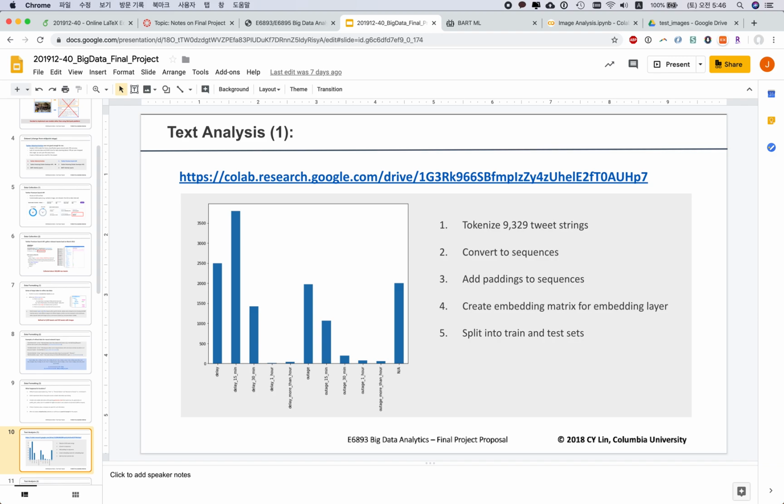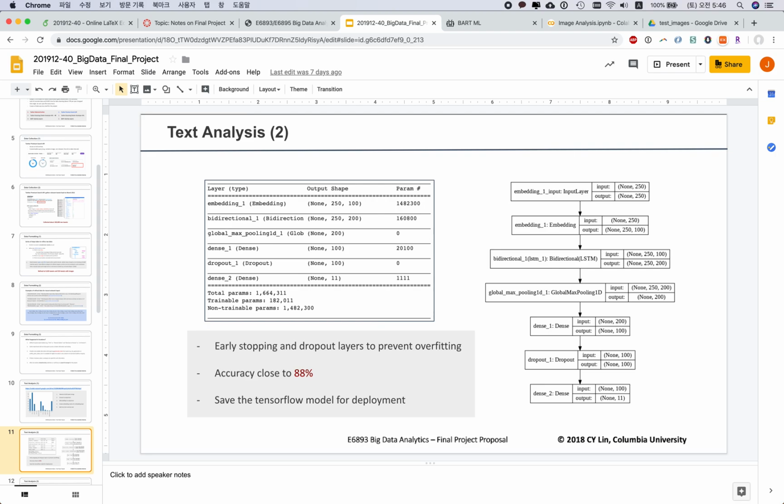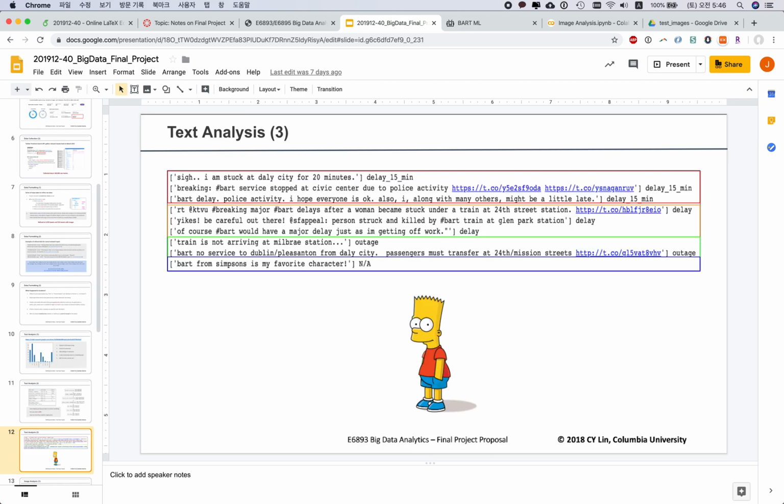So this is text analysis of all the tweets I gathered. This is a list of steps I took in the machine learning model. So this is the neural network, bidirectional LSTM, and accuracy came out to be close to 88%. Yeah, these are some examples I was able to go through.